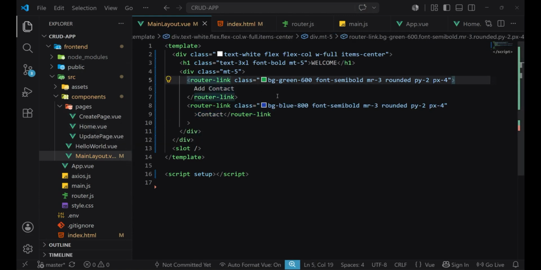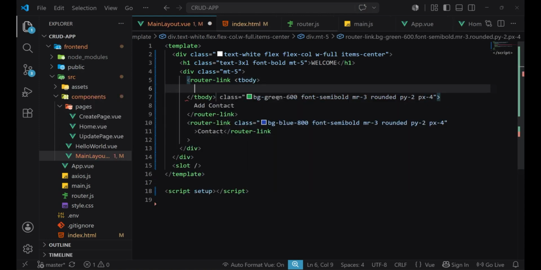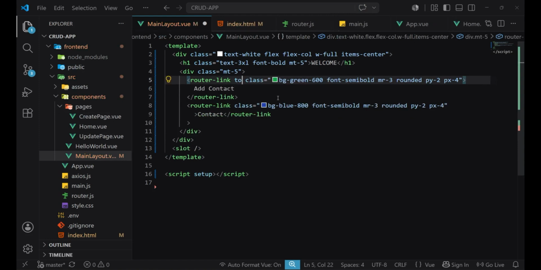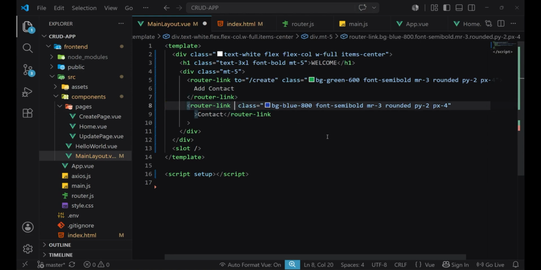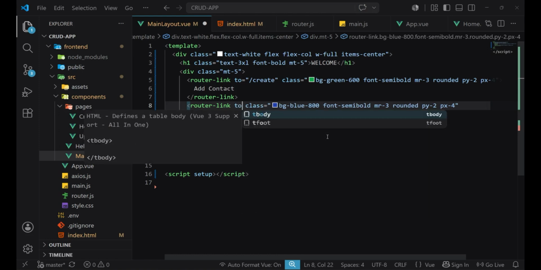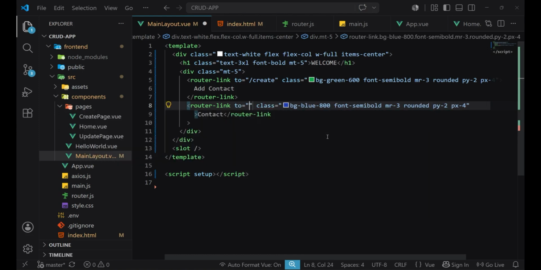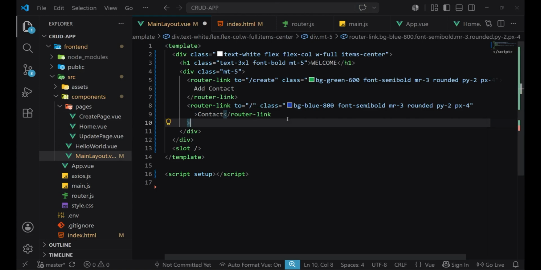So for the add contact, we are going to introduce property true, sorry, like that, and then the router that we created that directs us to the create page, so it is create, like that. And then for the contact page, that will be definitely home, so true, and then home, which is represented by the slash, like that. Then we can save on that.